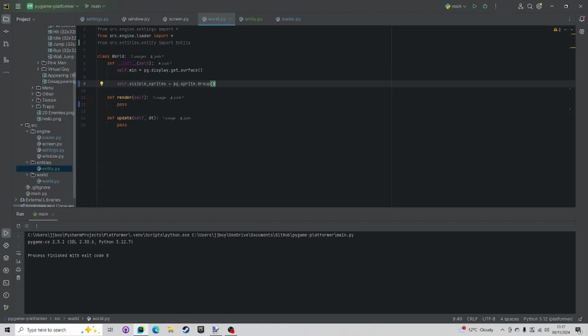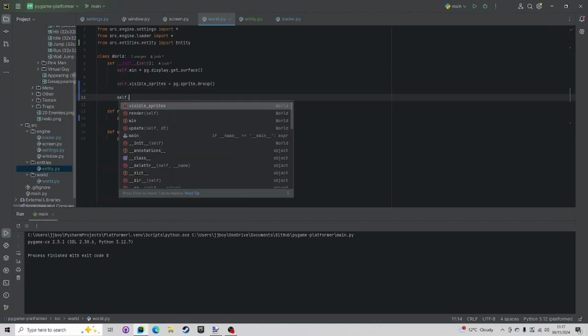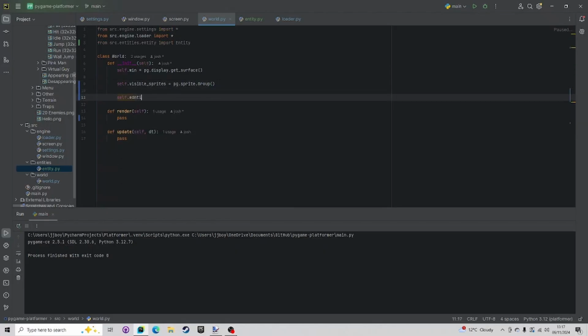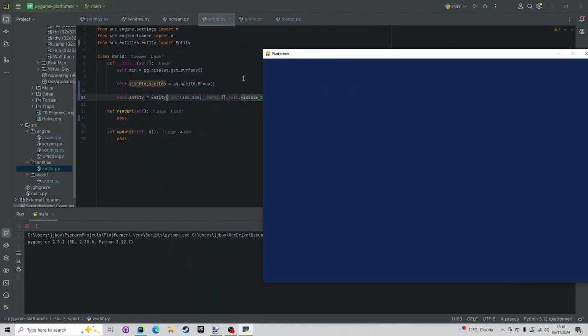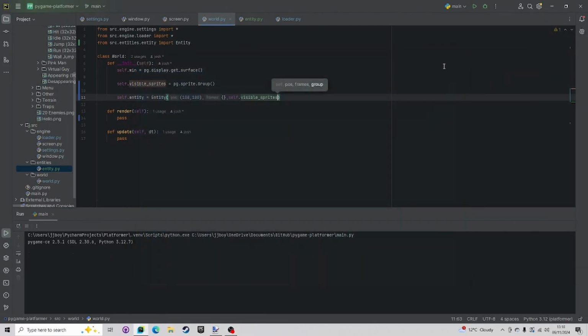And then we're going to do self.entity, and then we're going to give it the entity class, and we gave it some arguments. So the position will be, let's do 100 by 100, so it's going to be a little bit from the top and left. The frames is going to be just an empty dictionary for now, and the group is going to be self.visible_sprites. If we run it, nothing will happen, but it's not giving us an error, so it's good.